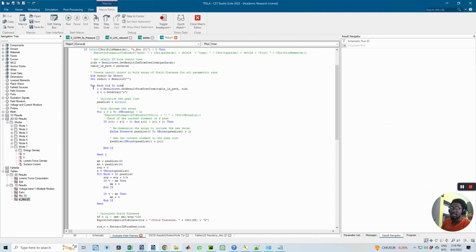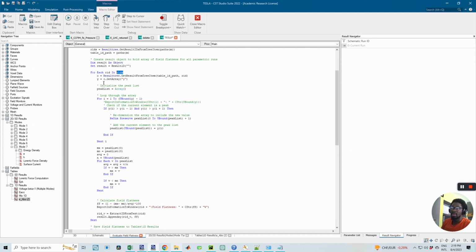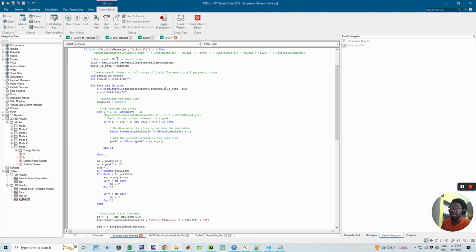Now for each RID, so for each result ID in the list of IDs we got, we want to get the result. To get the result, you use result tree dot get result from tree item, and we get it from the table part, the part which is parts M, and then we also need the ID to get the particular result. So that's how we get the result.